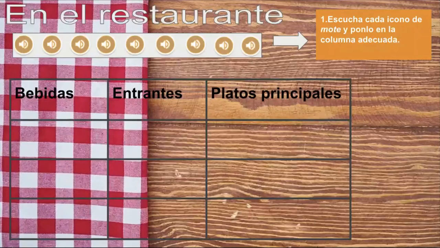I curated this activity for my grade 7 students for the unit on food and culture. And the idea is to practice the vocab that they would need and the very simple structures that we tend to use in Spain when we want to order food. Quiero un zumo de naranja, for example.